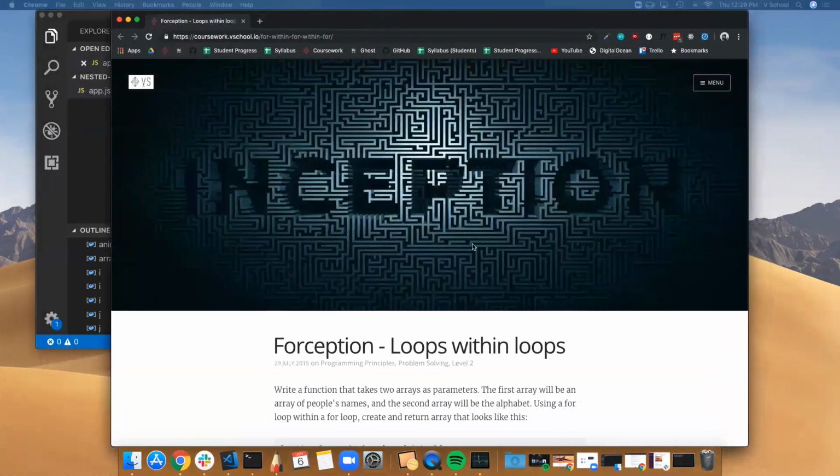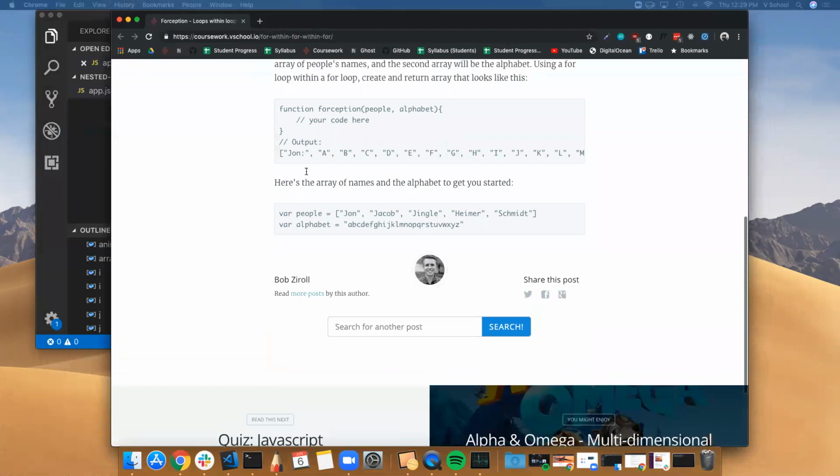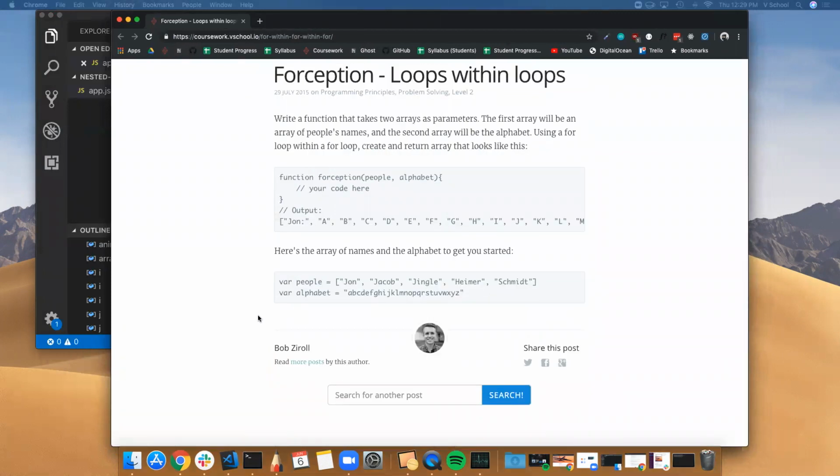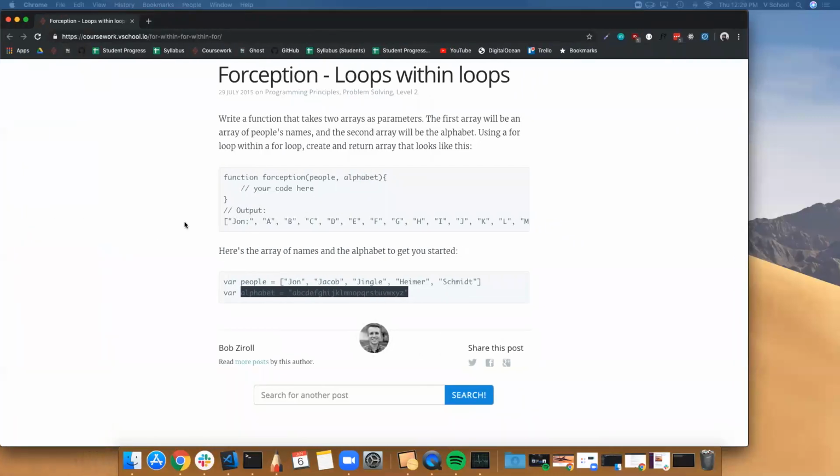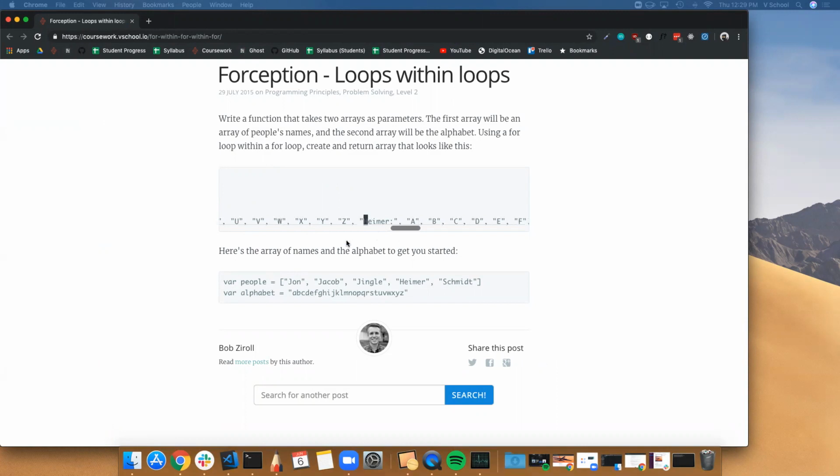So we got forception, loops within loops, and it's really just one problem. It's asking you to take these 2 arrays, using a nested for loop, output one array that looks like this. So it'll have John and then the entire alphabet uppercase, and then Jacob and then the entire alphabet uppercase, and then Jingle, entire alphabet uppercase. And this is all in one array.